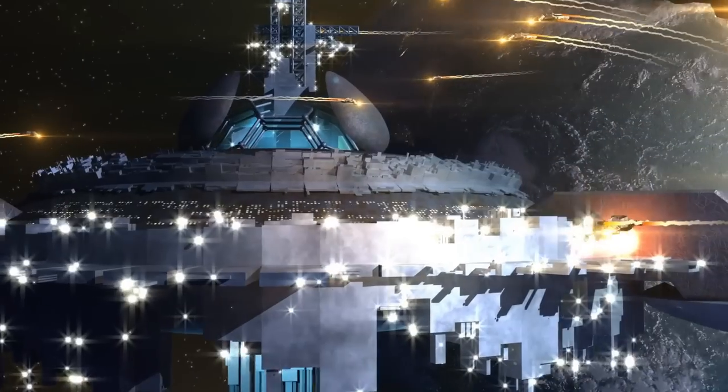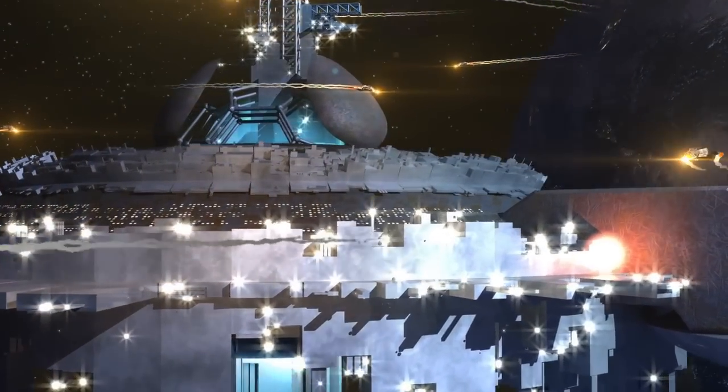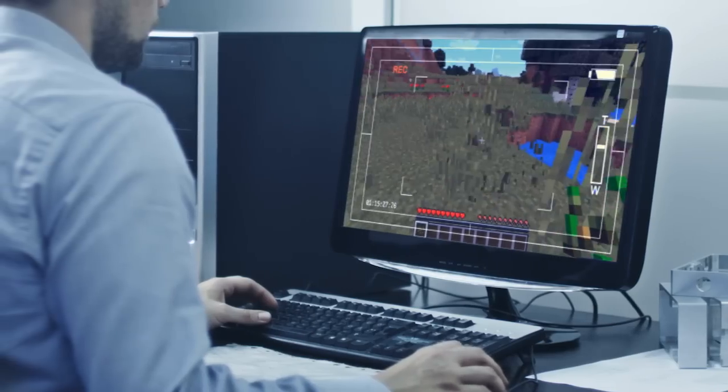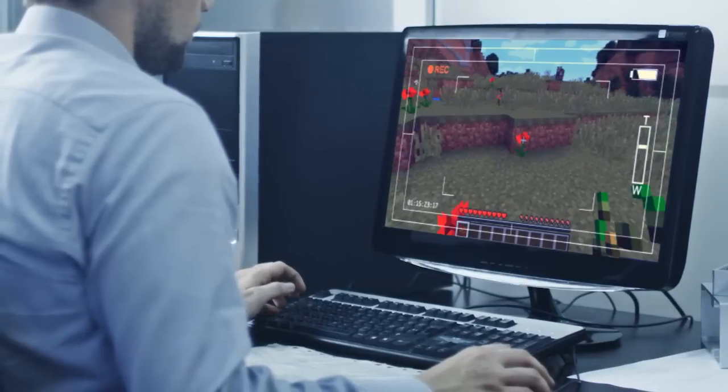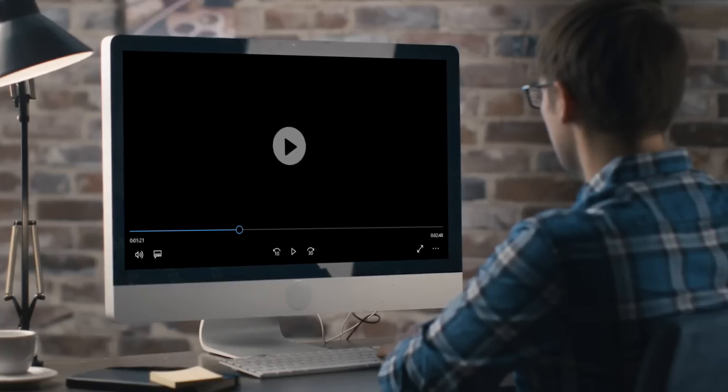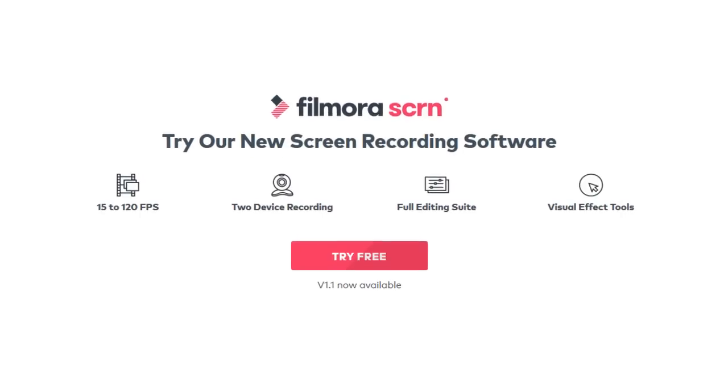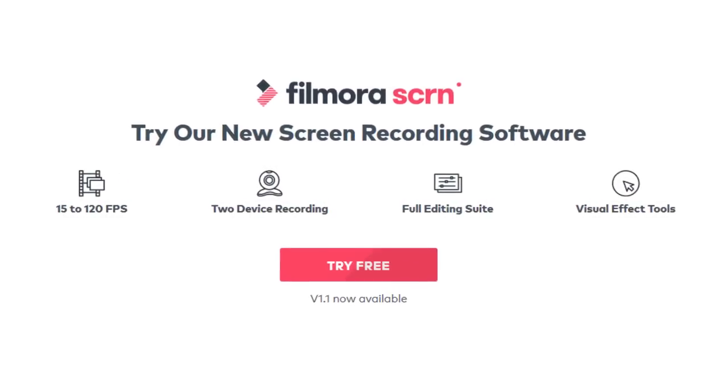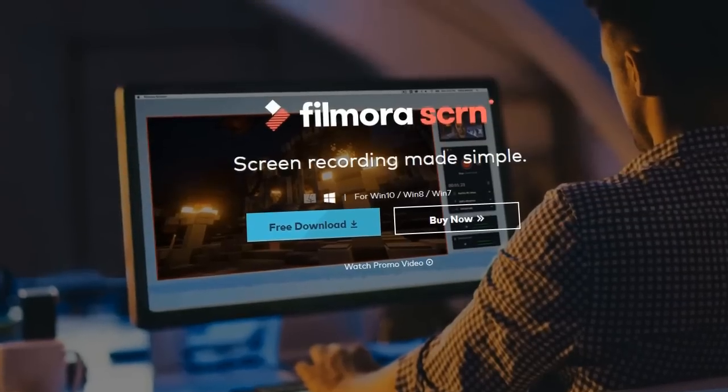Hi there. As a hardcore gamer, have you ever been in an awkward situation that when you recorded a gameplay, all you got was nothing but a black screen? Well, that's because you used a screen recorder, not a game recorder. Today, I'll show you a powerful yet easy to use recorder, Filmora Screen.